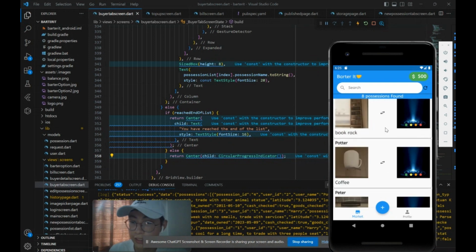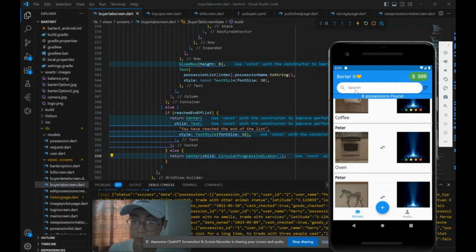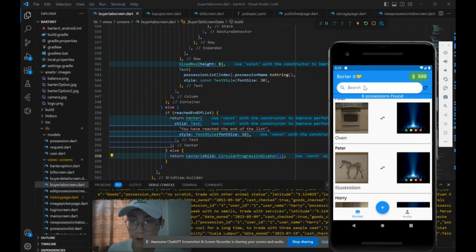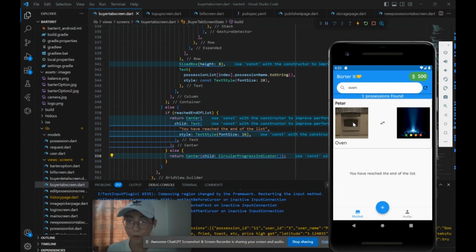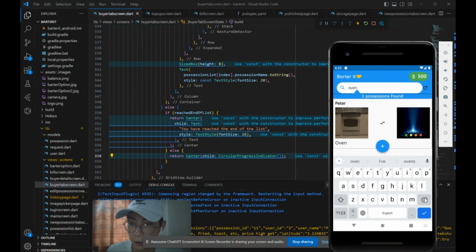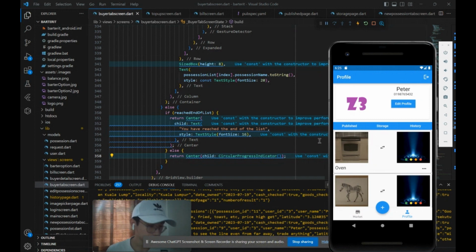So currently the pagination is running very well here, and I'm going to perform the search function here. Let's say I'm going to search for Oven. Now we only have 1 position with Oven here, and it will also show that we have reached the end of the list. So the Oven is now showing only 1 position found. So the search function is complete now, and the pagination is done.